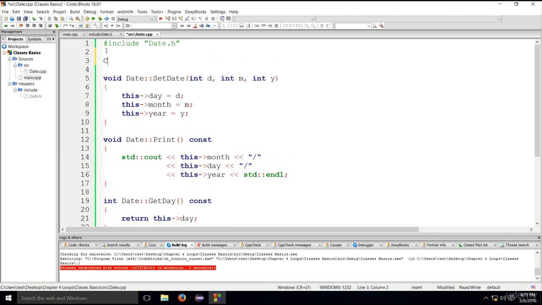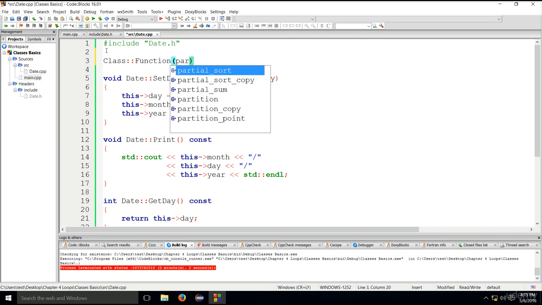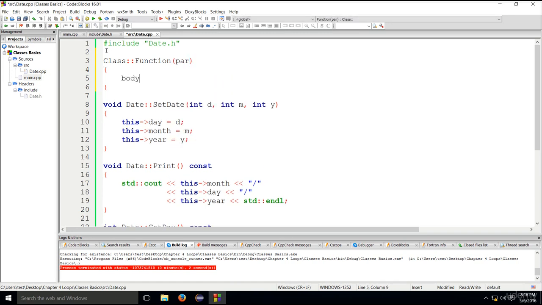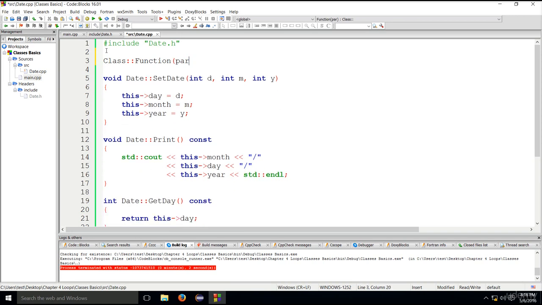So you have to type in the class name and then colon colon, function name, and then parameters if it has any. And then the body comes here. That's pretty much the same as always. So this is what we are doing down below.